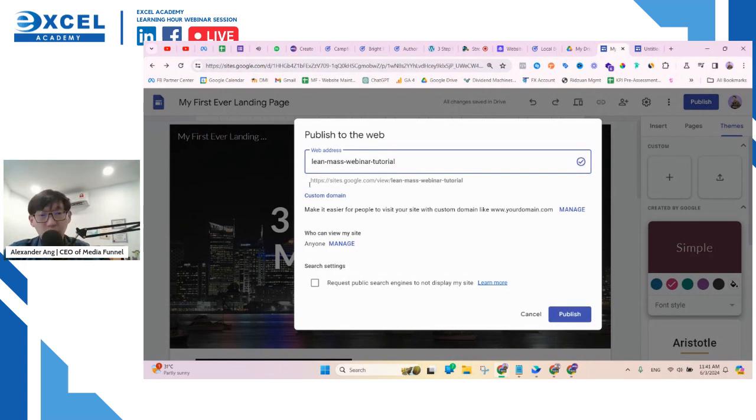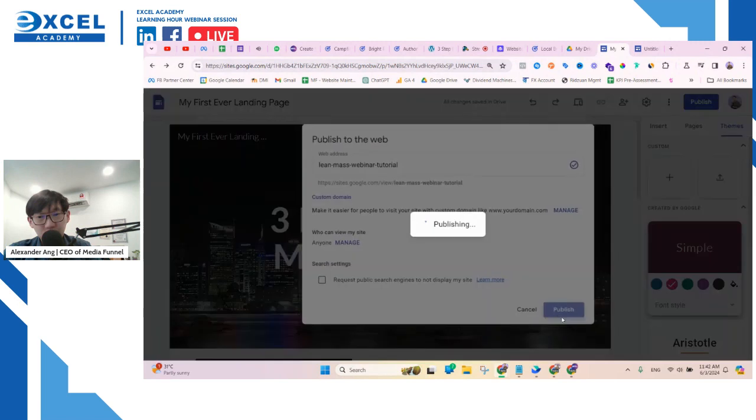And then if you want to have a custom domain, let's say your own company name, like abc.com, then you need to buy a domain name, which may cost you about 50 to 90 ringgit or even 100, depending on the name that you use, the demand of the name search. And then you can click publish.